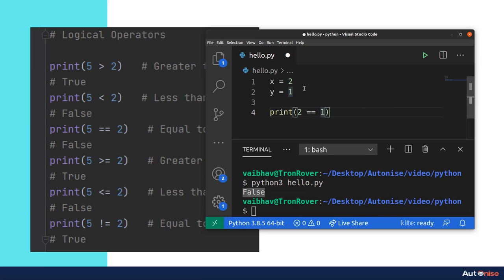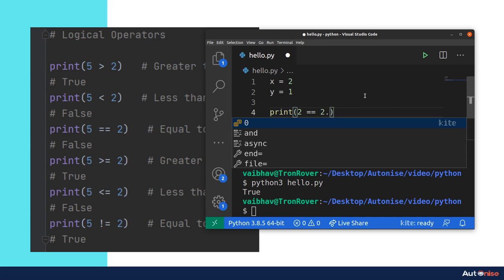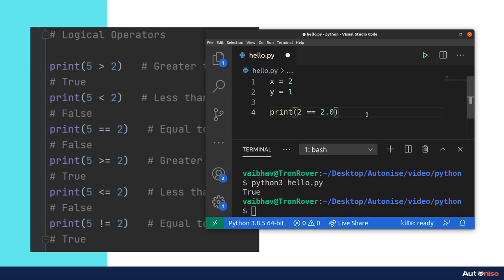Let's try to replace this with 2 and run our file, and now it's true because 2 is equal to 2. Now let's try to change the variable type as a float. So 2 of integer, is it equal to 2 of float? Let's try to run this, and obviously the exact value is same. So 2 in integer is equal to 2 in float.